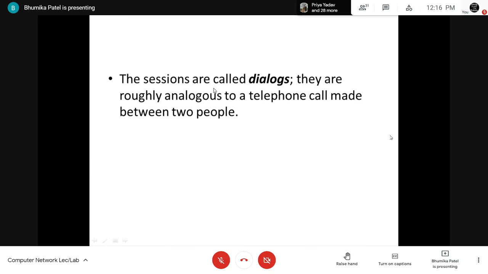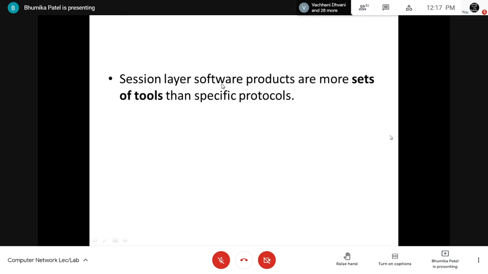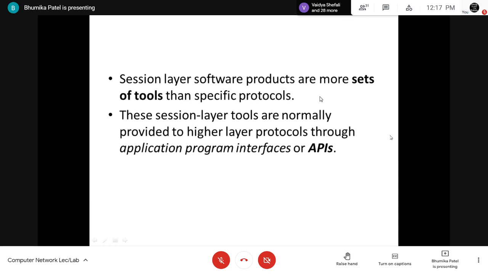Okay. And these sessions are called dialogues, and you can roughly consider them as a telephone call made between two people. So this one is like this. First you make a call, the ring goes, that is, it is setting up the connection. After that you talk, that means you are transferring the data, and after that you just terminate the call. So you can consider this session as a dialogue, or you can say it is analogous to a telephone. And rather than protocols, it will provide a set of tools. We will see this later in the chapters.